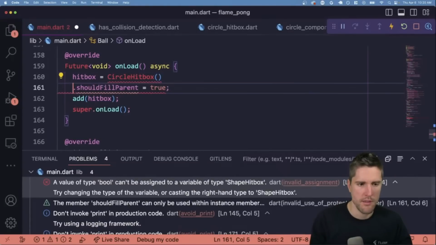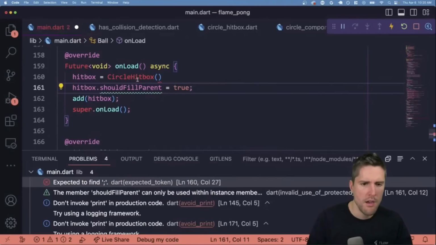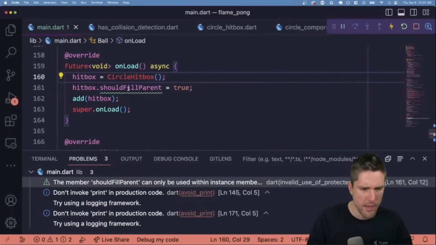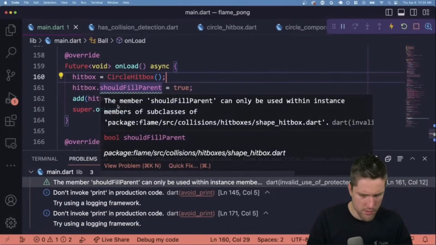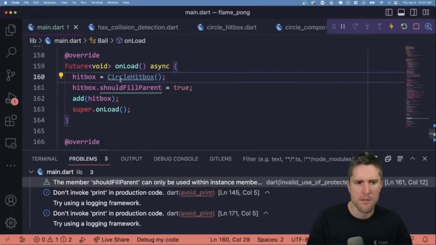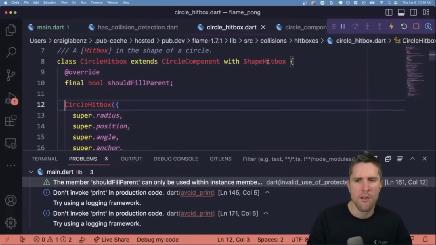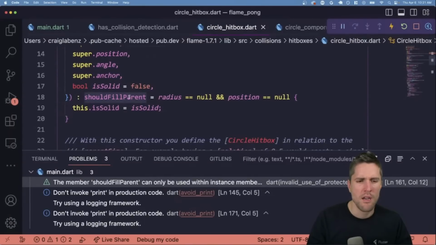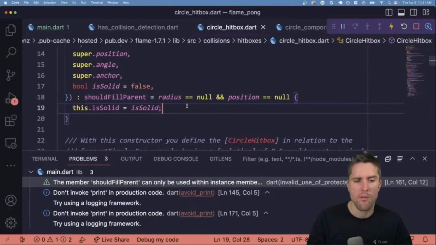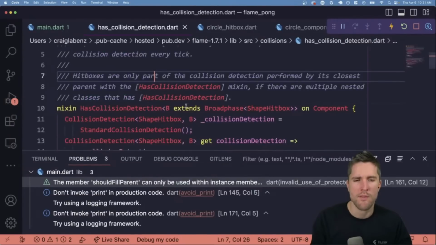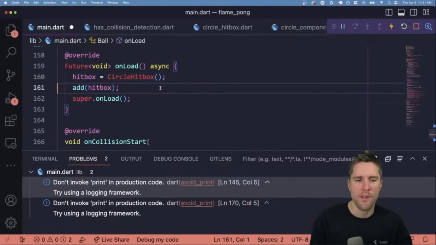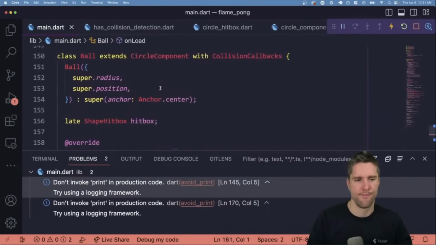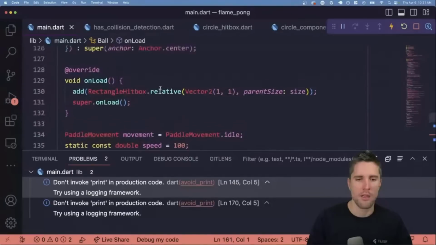I guess we'll do this and then hitbox. What are you talking about? It should only be used within a member of a subclass of shape hitbox. A circle. It is a shape hitbox. Should fill parent. Oh, it equals radius equals null and position equals null, which I'm not passing in. So I guess we just don't have to set it. I wonder if it's just going to work if we do, and I quote, literally nothing.